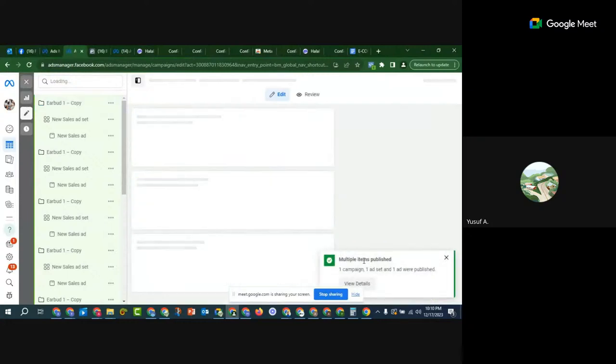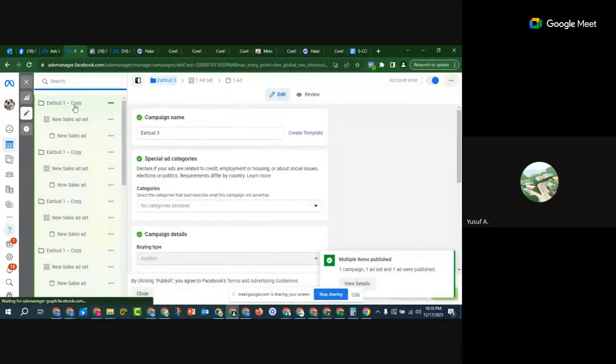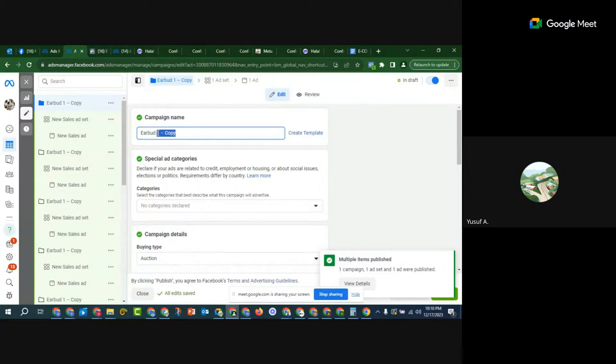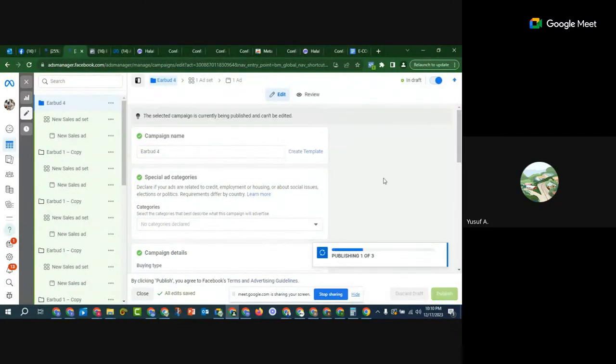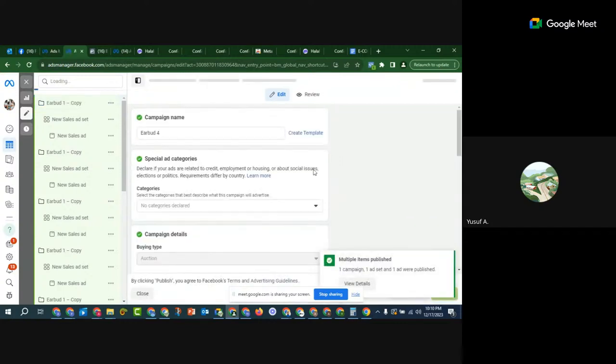And you publish. You click on this one too. You put 4. And you publish. So you're going to do that until you get to 10. So you have other ads, campaigns that are 10. So you can see these ones I've already created.